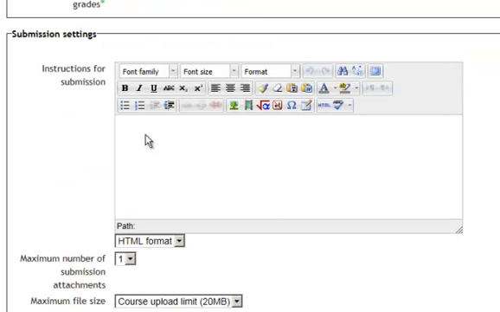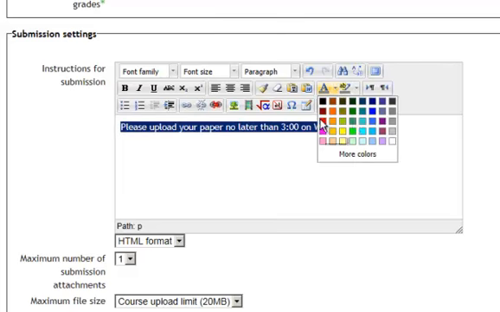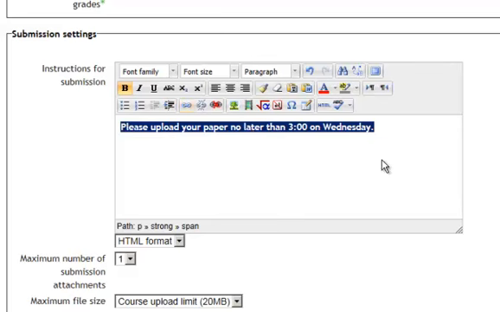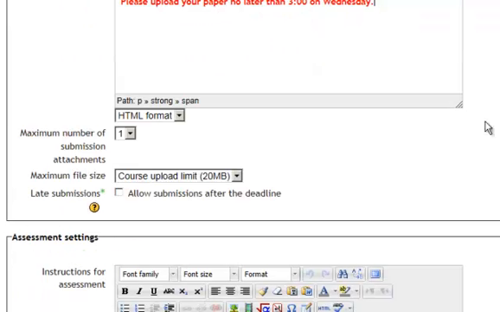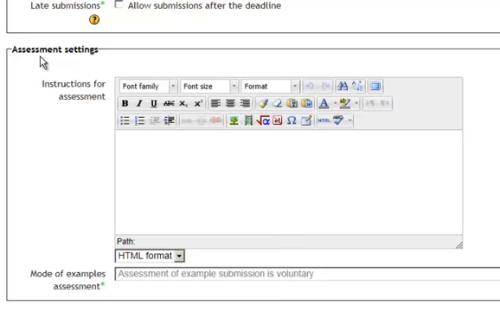Submission settings, here are my instructions for submission. You could have any types of instruction right here, and you can format it so that it stands out a little bit more for them to notice. Maximum number of submissions. Do you want to give them more than one time to submit? And then your maximum file size. I believe in Moodle the maximum file size you can have is 20 megabytes. And do you want to allow submissions after the deadline? Yes or no.